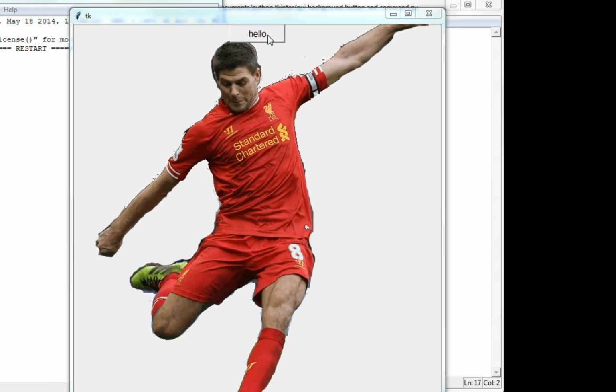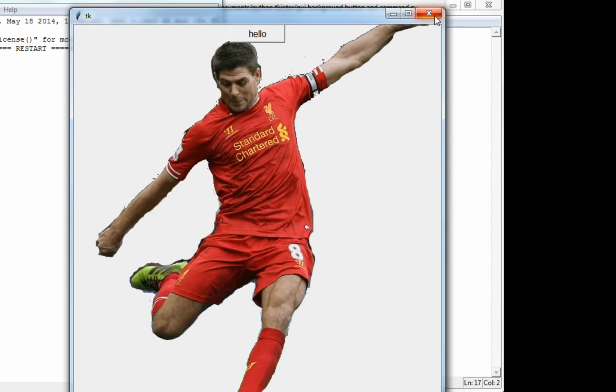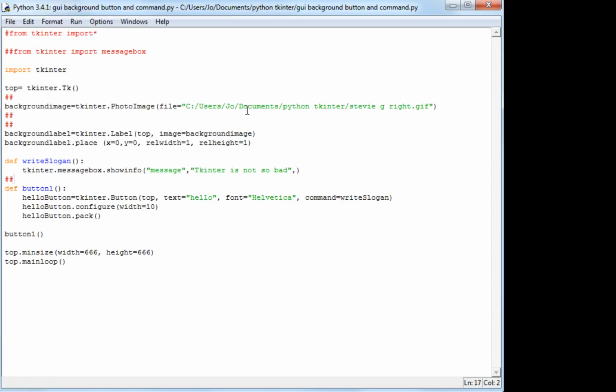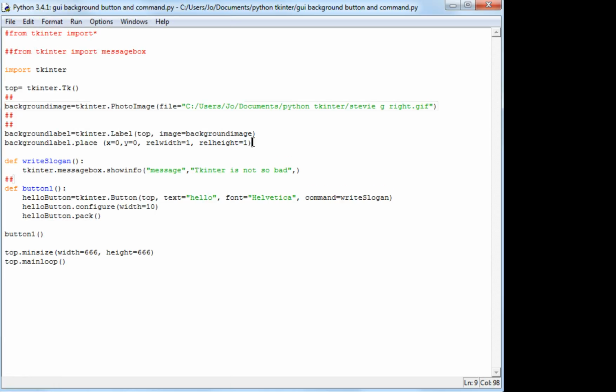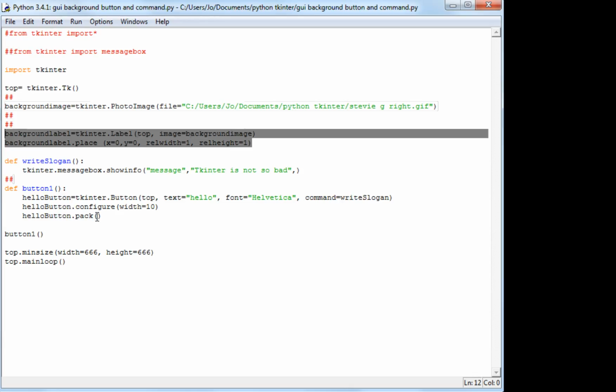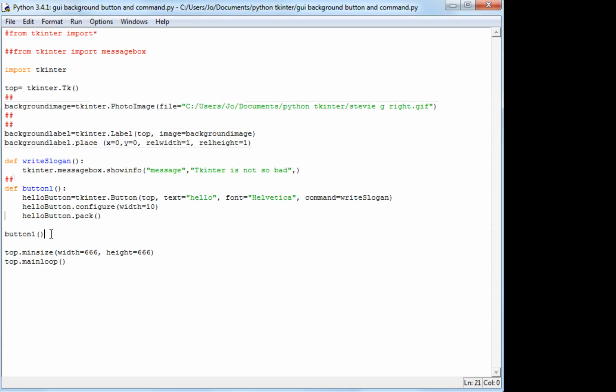So there's TVG. When I click hello, I have my message box. Obviously you can ask tkinter to do other things, but that's just some basic information of how to set up a page, add a background. So that added the background to our page, as did that bit.